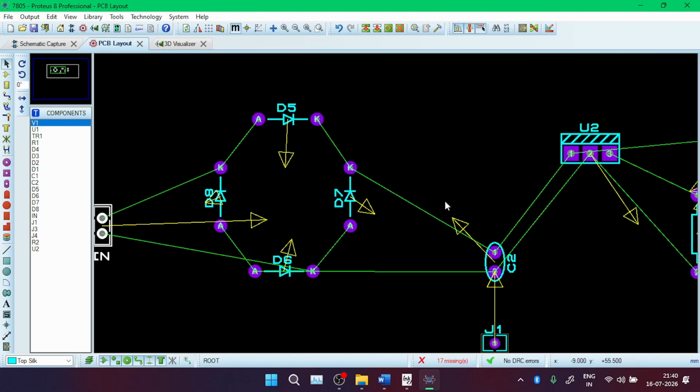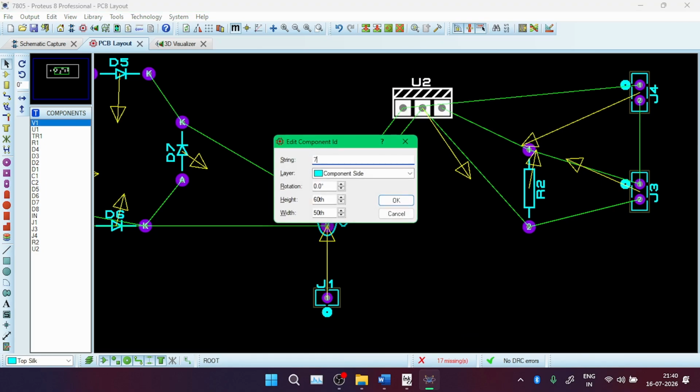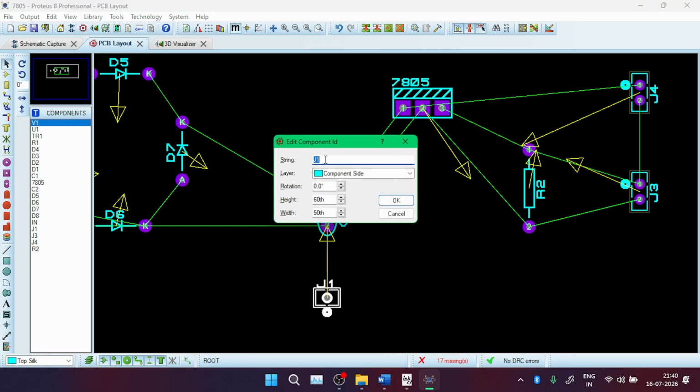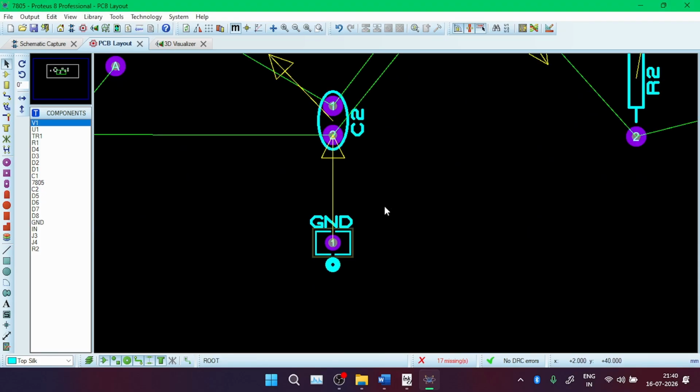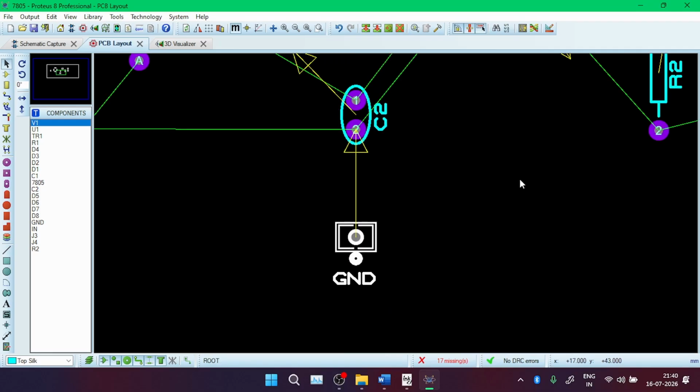So all the diodes are good. This one is good. You can name this as 7805, and you can place it like this here so that it's properly aligned. And instead of J1, what I'm going to type here is GND, ground. Okay, and I'm going to move this label from there to the bottom.